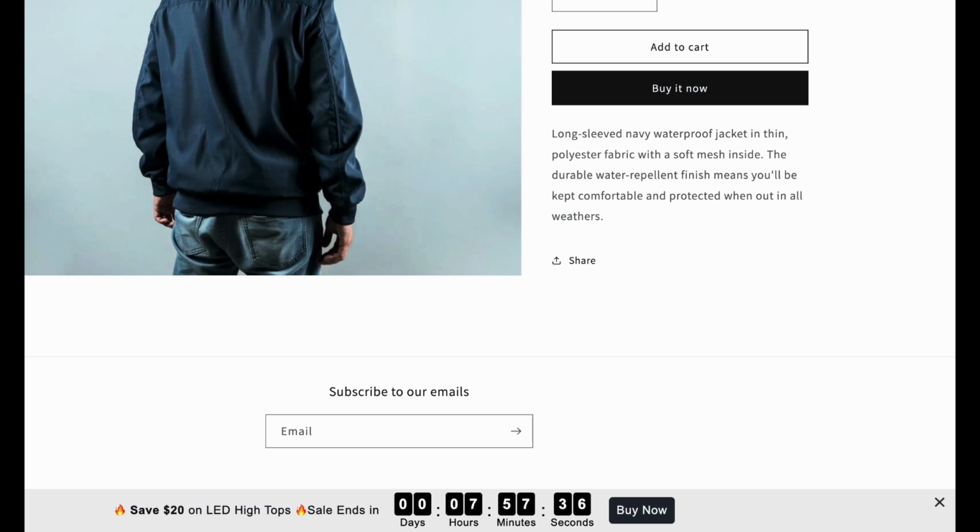Now when I refresh the page, the countdown should be calculated based on the time window.